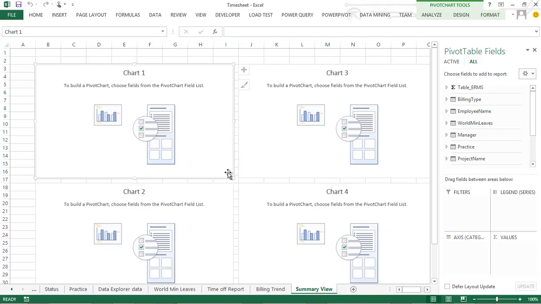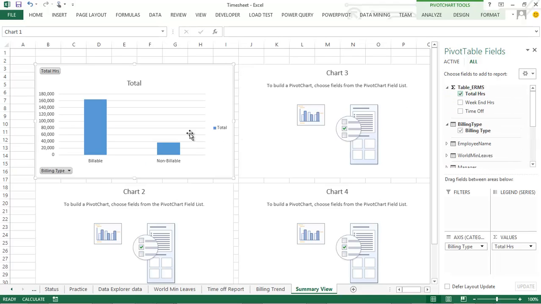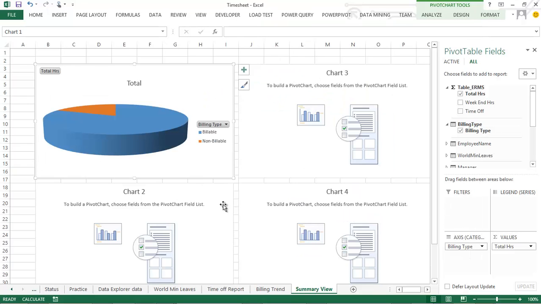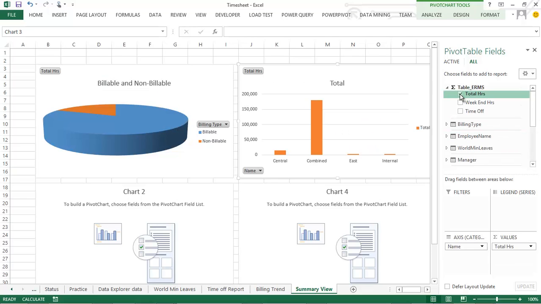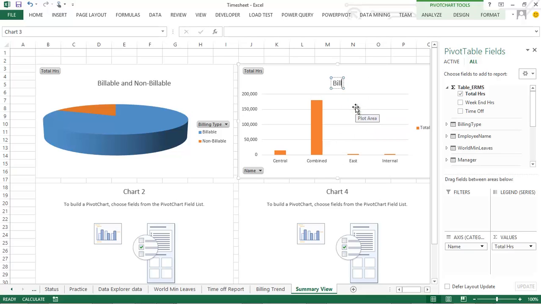In the first chart, we'll see billing type and total hours. Let's change the chart type to pie chart, and we can say billable and non-billable. Let's take practice name and total billing. So we want to see billing by practice. Can edit the text to billing by practice.